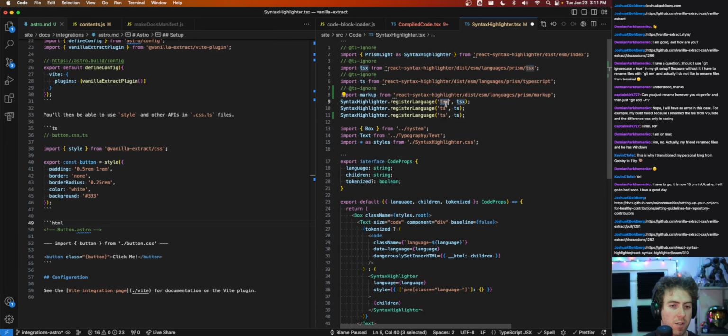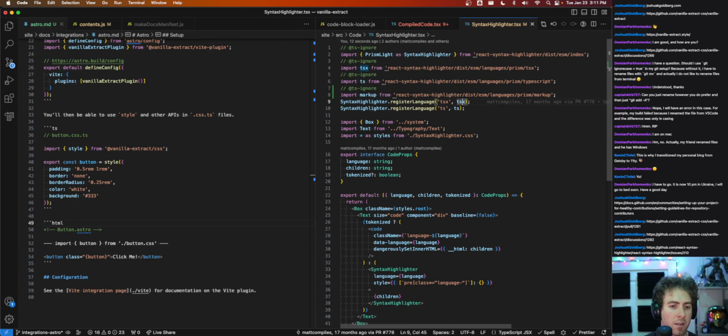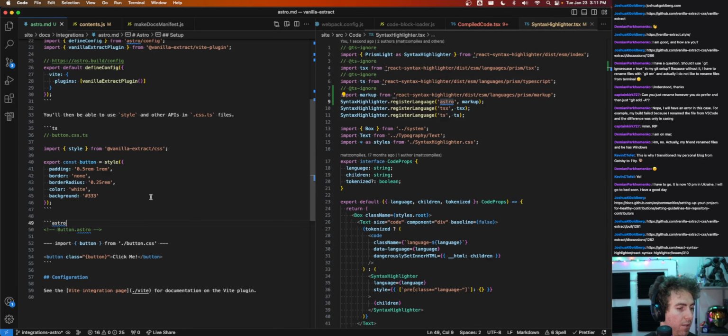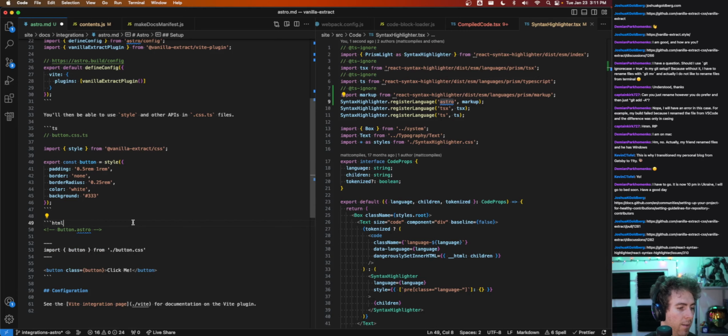Register language, HTML, markup. Although, no, I'm actually doing Astro as markup. See how that works, because it's like front mattery. Oh boy. Prettier did not like what I did here. Astro. Cool. Okay.